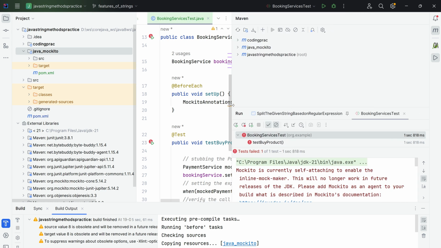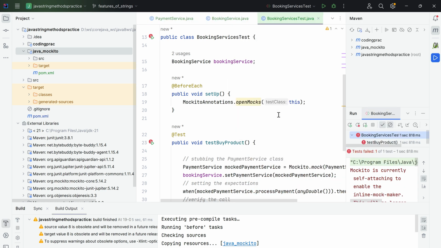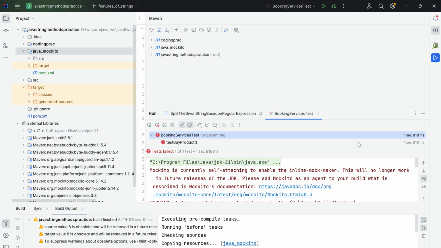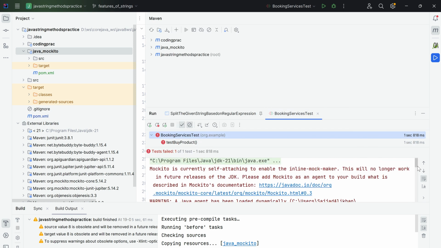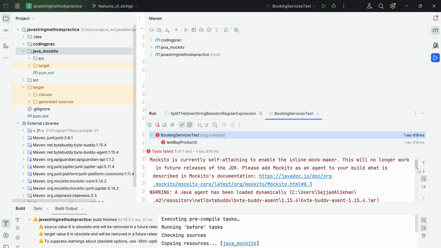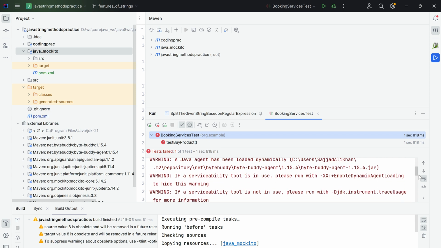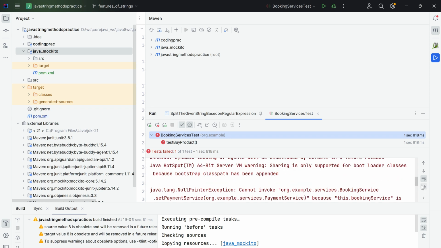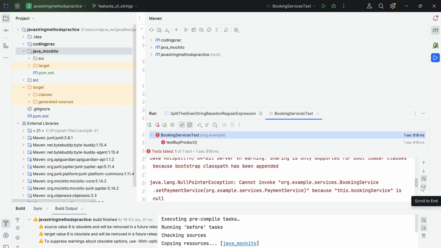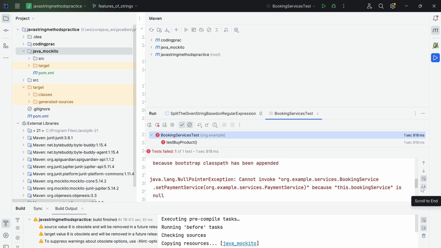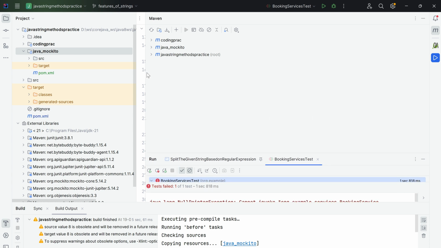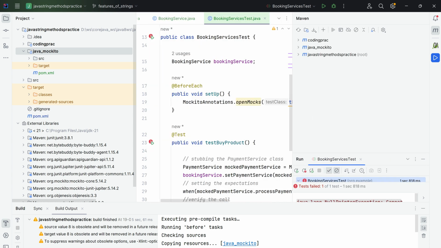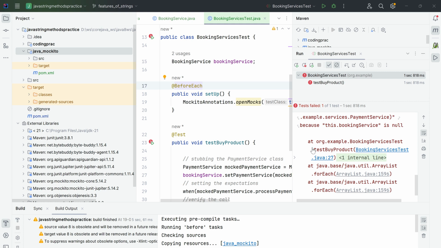Let me grab this. Okay, so what is it? It's failing. It says that please add Mockito as an agent to your build. It's a kind of warning, and it says cannot invoke bookingService.setPayment because this bookingService is null. Okay, fine. I got it, what exactly it is.